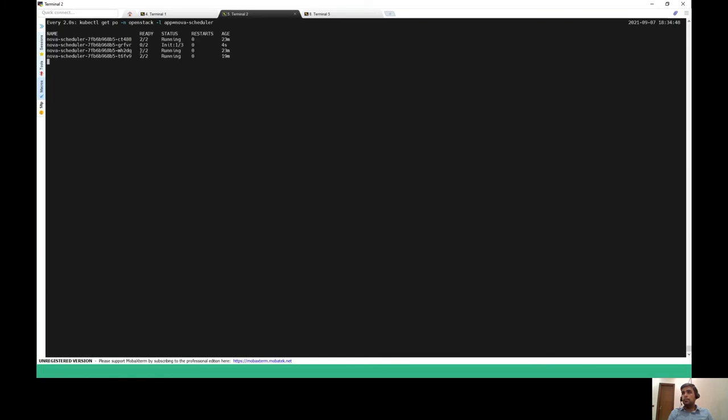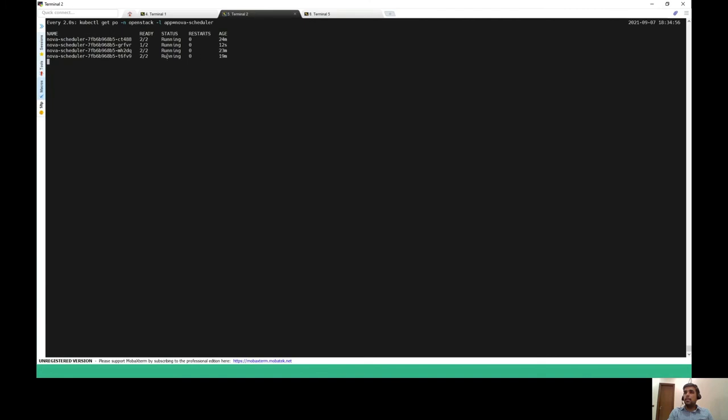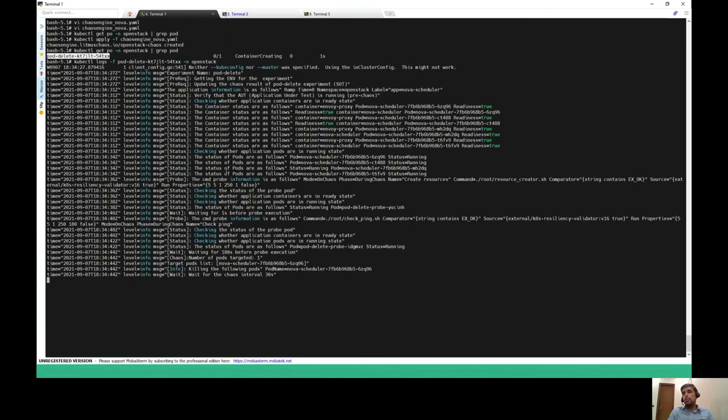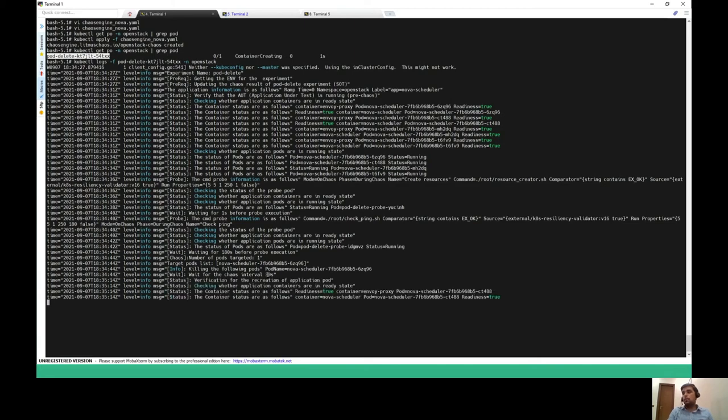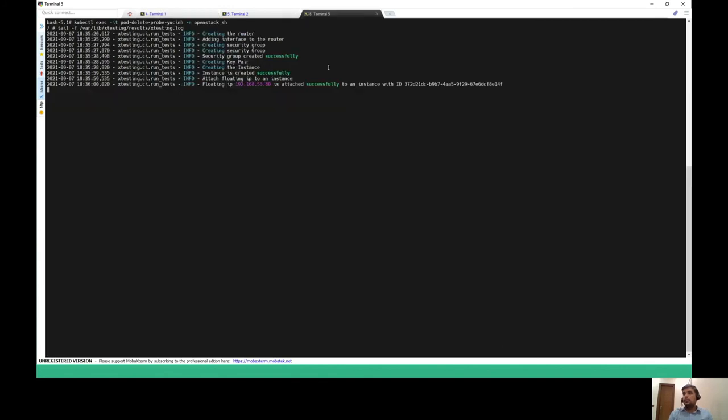So this is the first pod that is getting deleted. Since we have selected random pod selection, it will select any pod randomly and delete it, and continue to do that until the total chaos duration is completed. And we'll be waiting for 30 seconds between every chaos injection so that we give the previous pod time to recover. Here we can see that the resources are getting created.